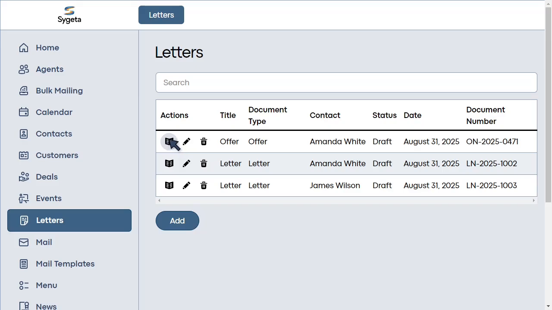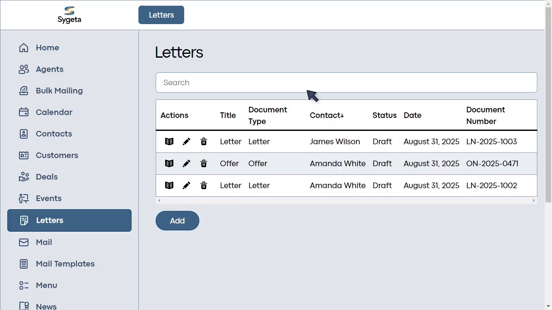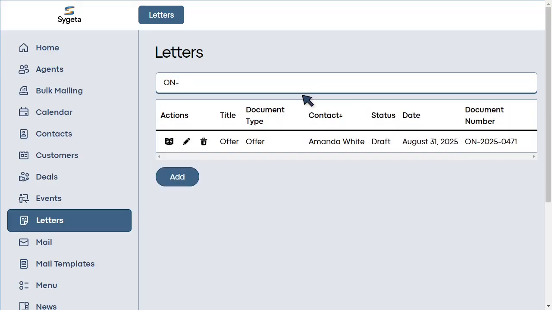to review its content. You can sort the table by clicking on any column name, and clicking again will reverse the sort order. Additionally, there's a powerful search field that searches through all letter contents, including translated items and references, making it easy to locate specific documents quickly.